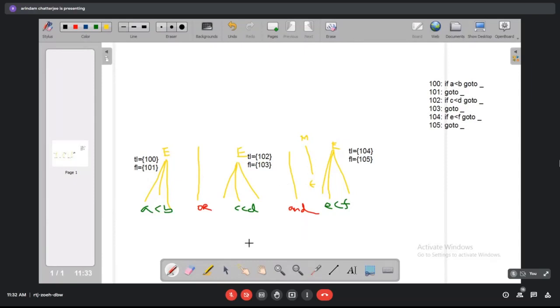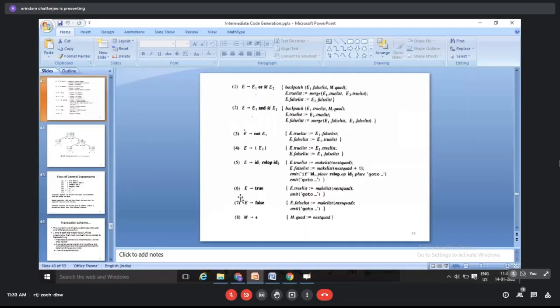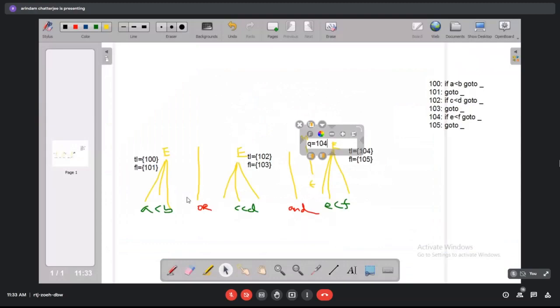And that means we have an M dot quad. So what is the Q? M dot quad is the next quad, so M dot quad is nothing but 104. Whenever this reduction happens, M produces epsilon, and M dot Q is set to 104. Note that this is not a list. This is a single number.